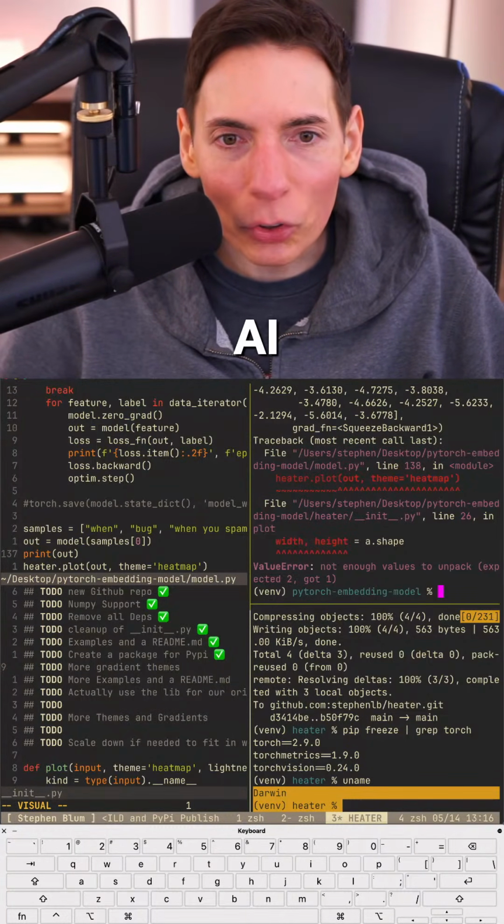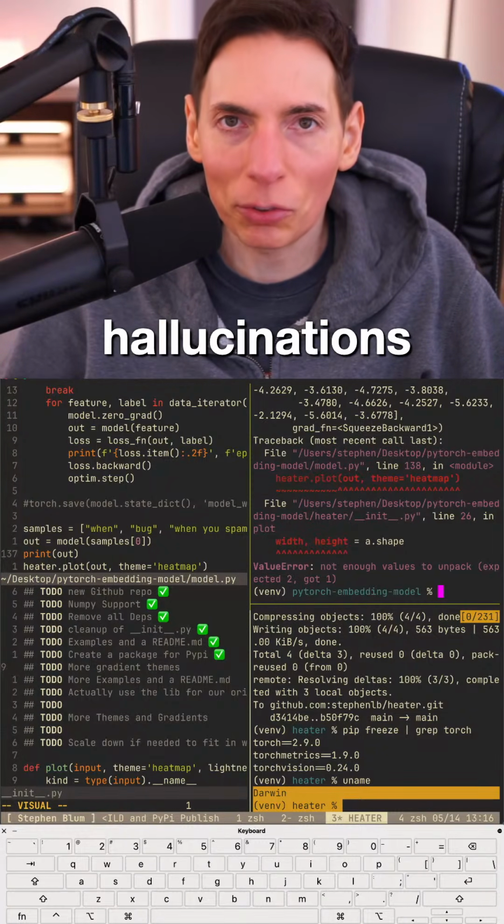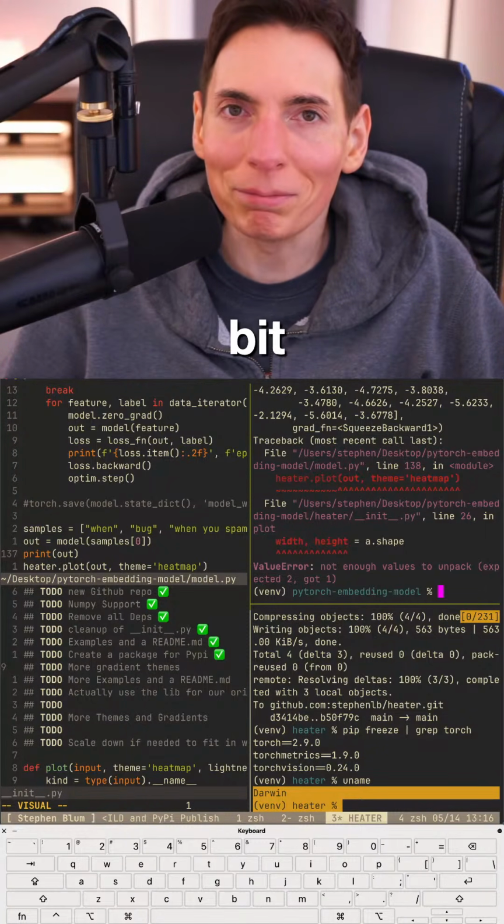Did they solve AI hallucinations? They've circumvented AI hallucinations a little bit. It's not solved though.